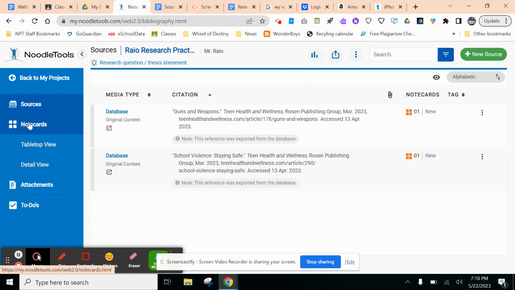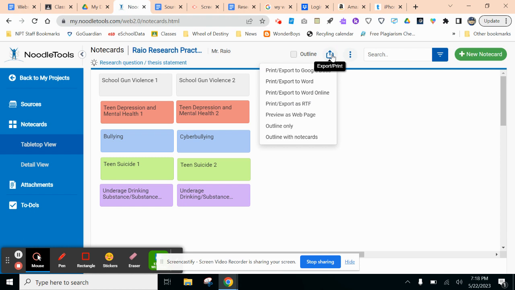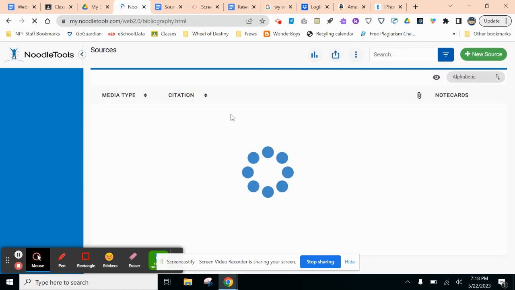If you are exporting your note cards, you could easily do the same thing by clicking export print, export to Google Docs, and then you copy and paste and put it into your document. And that's all there is to it.